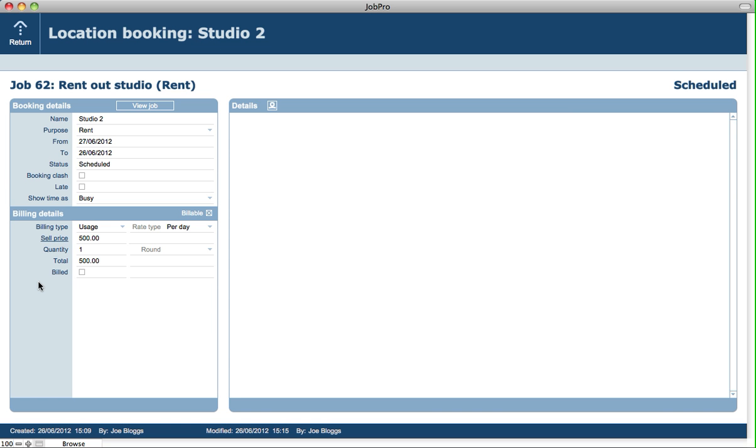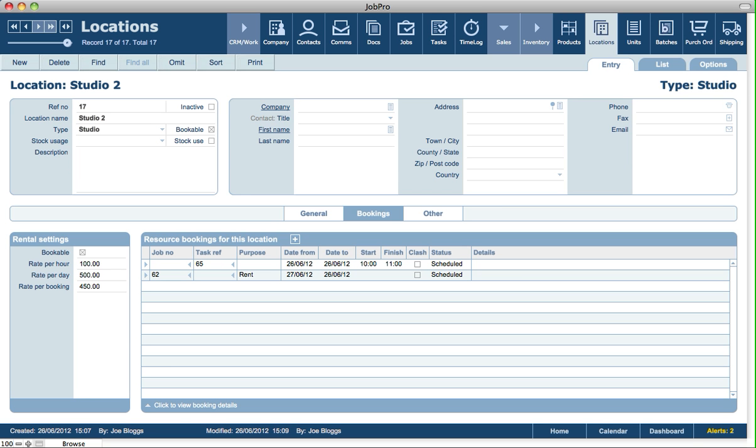And you can also invoice out from the job itself for any chargeable costs or resources like this location. And when you do that, it'll flag the billed checkbox as invoiced out. So they're the two primary uses of locations: for stock and storage use, and for resource use like meeting rooms, offices and studios.